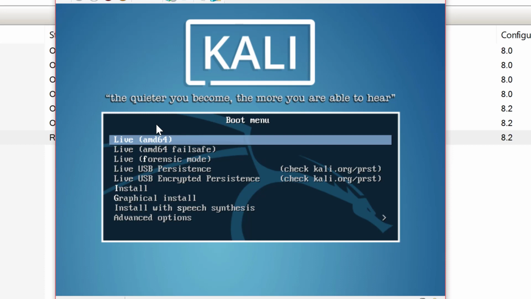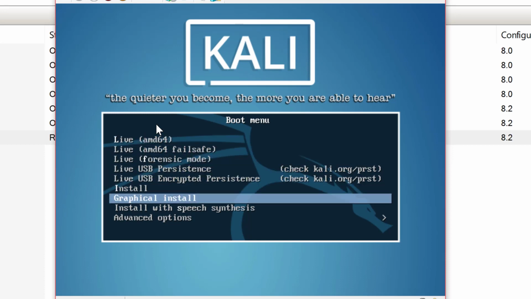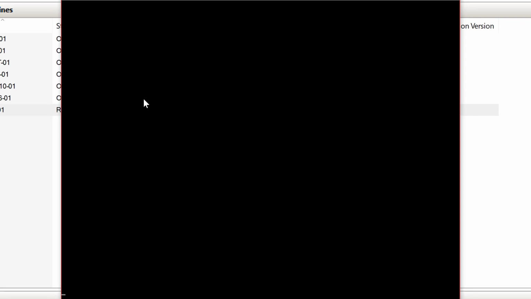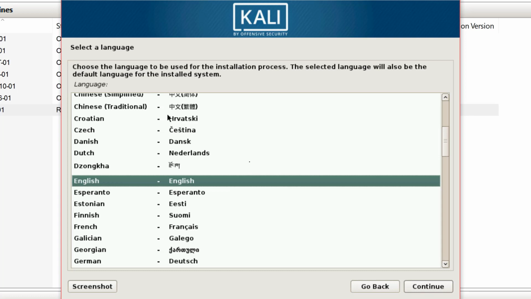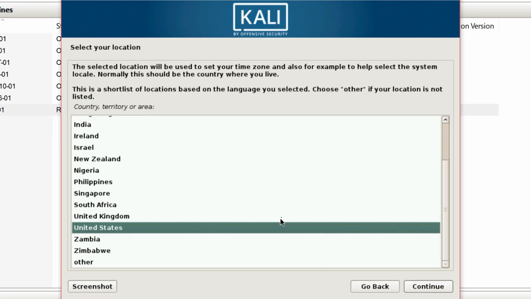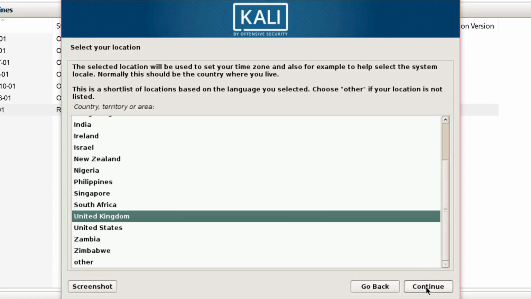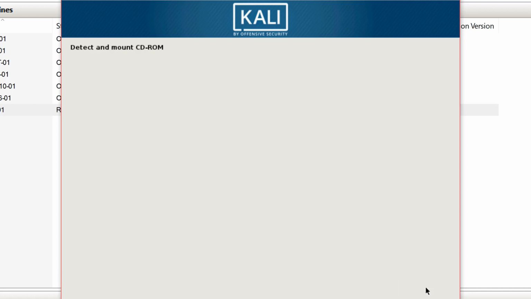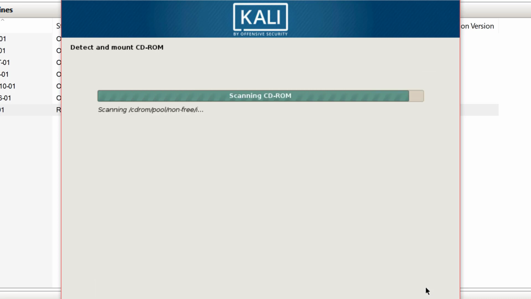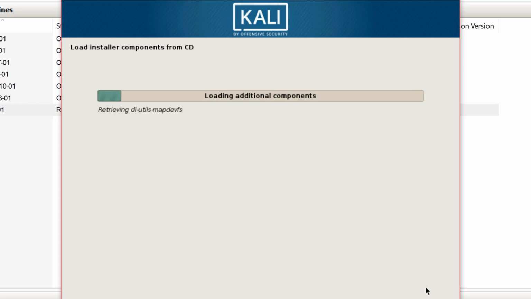So what we're both going to want to do now is go down to Graphical Install, select that. Now what I'm going to do is select English, because believe it or not, that is the language I speak. I'm going to go to United Kingdom, that is the closest place to me. And I'm going to select British English. Now what it's going to do is install some drivers, some components and some features, and I'm going to skip to the end because it does take a couple of minutes to finish.